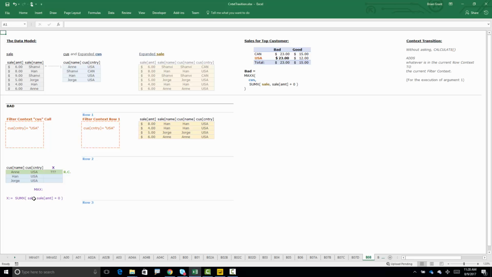So we've gotten our sales table. Now we need to add a column to it because this is SUMX, so add a column. That column is going to be defined as sale amount plus 0. And when we're all done with this column, we're going to sum up the results. So let's step through this.